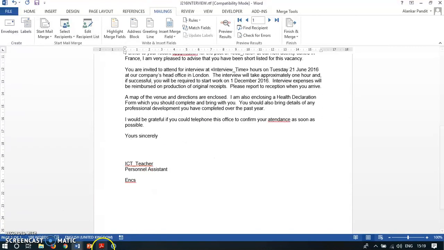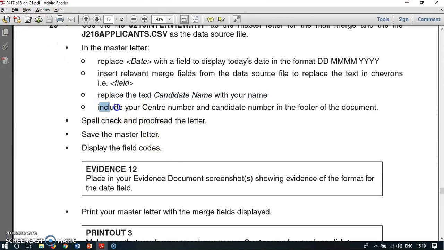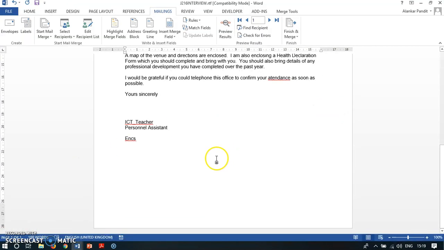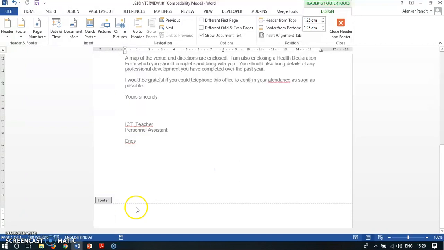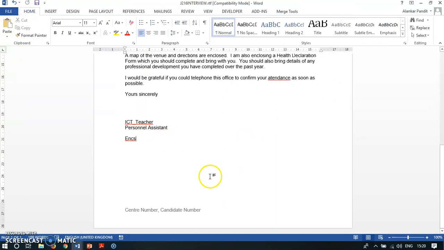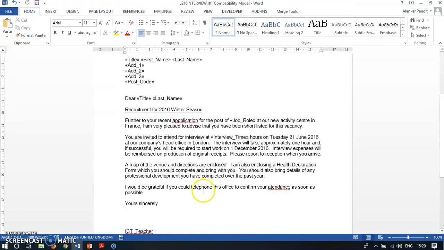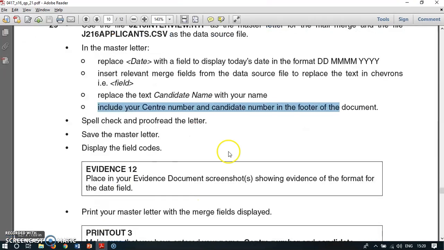Now last, I think we have to include the center number and candidate number in the footer of the document. In order to insert it in the footer, just go to the bottom in the footer section and double click, the easiest way to insert the header and the footer. You see both header and footer are activated. So for center number, I just put in center number, and close the header and the footer. You put your center number and the candidate number as provided to you by your school.